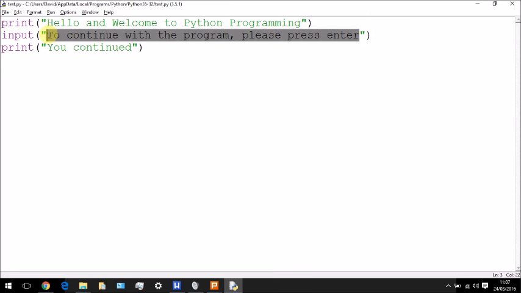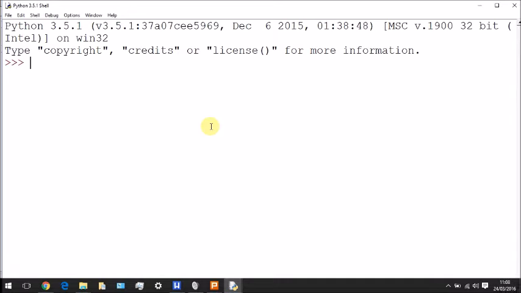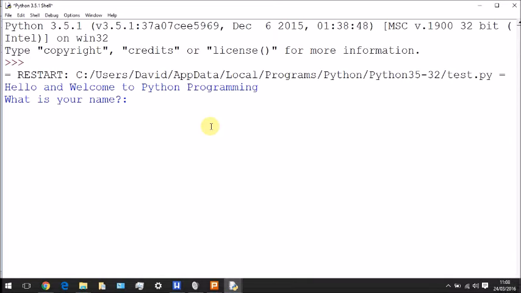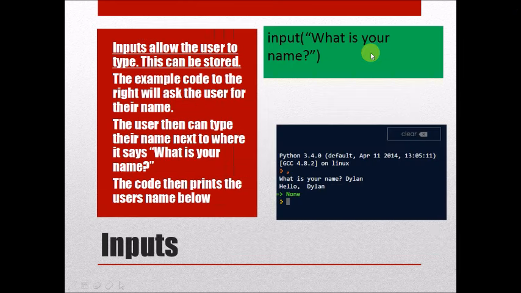Right. But then you can also ask the user a question. And they can actually, as well as pressing enter, input something. So, what is your name? And then I could type in Dylan Pool. And you can input stuff.